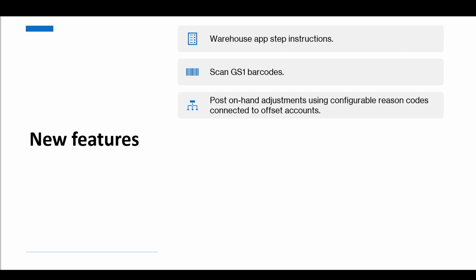And then we'll move to feature number three, which extends the current functionality of the configurable reason codes. With the new feature, you can select and specify a specific offset account linked to a specific reason code. So when you use this reason code with the adjustment transactions, this offset account will be transacted instead of the default account that has been specified in the inventory posting profiles.